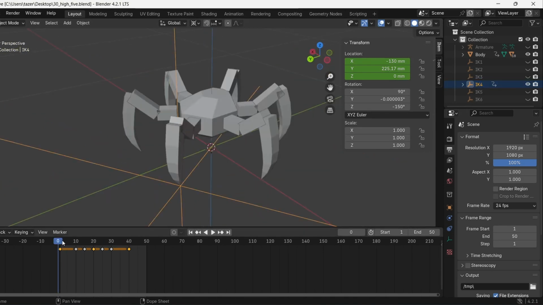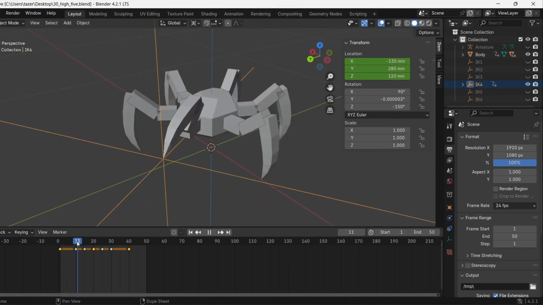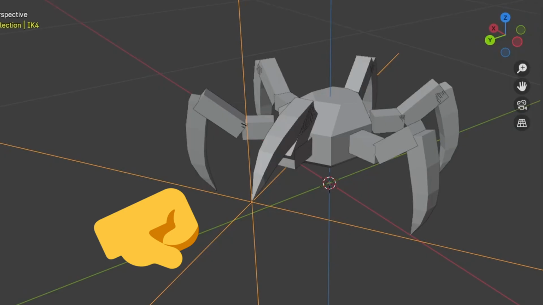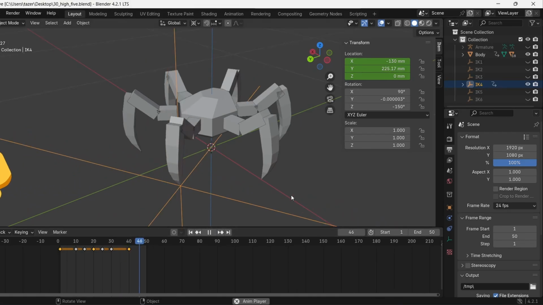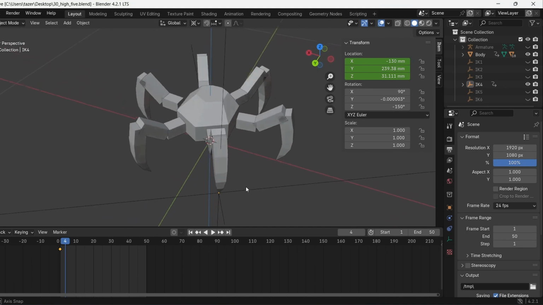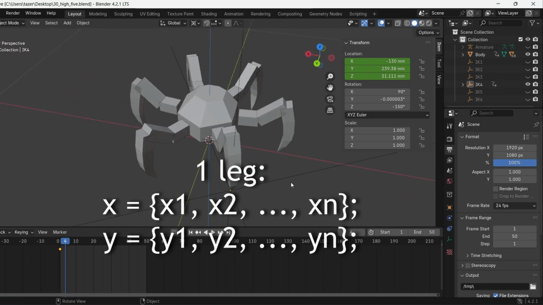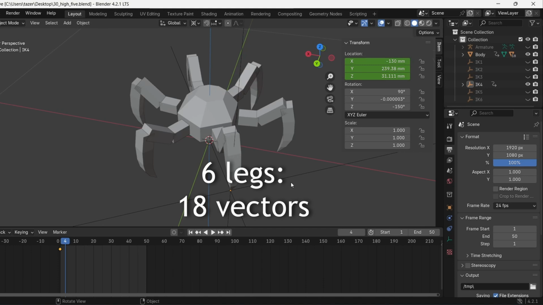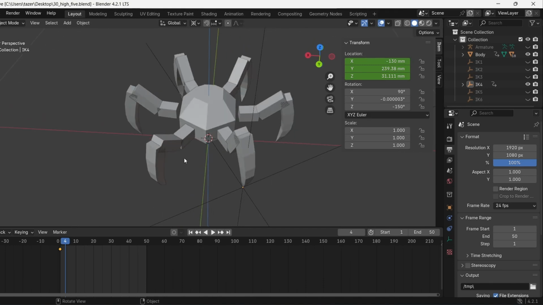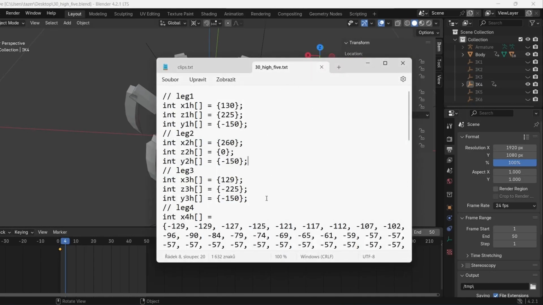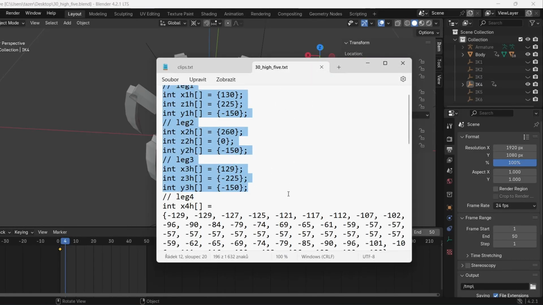For the high five, he just lifts up his leg, waits for the hand, and then executes the high five. Now, this robot has 6 legs, and each leg has 3 degrees of freedom, X, Y, and Z, so that's 18 vectors. And these 5 legs aren't moving, so to save space, my code ignores them, which is why the vectors have only a single element.